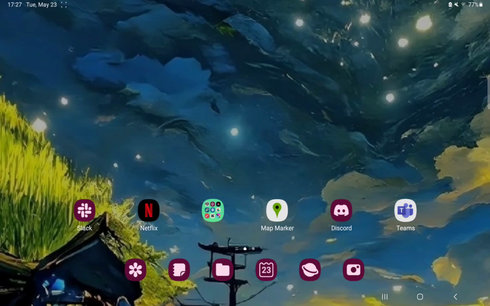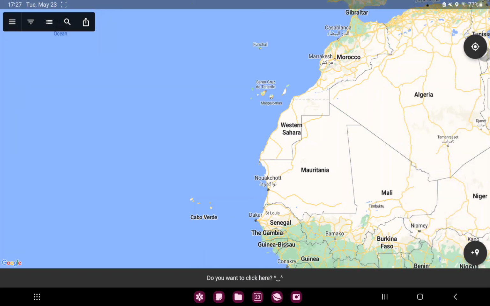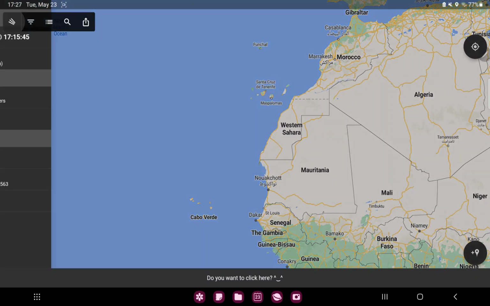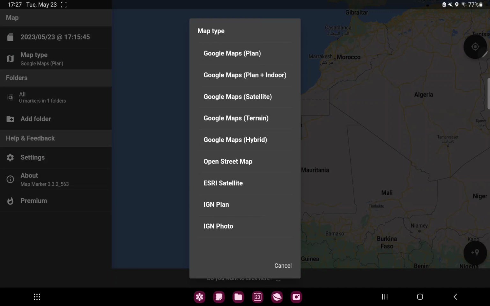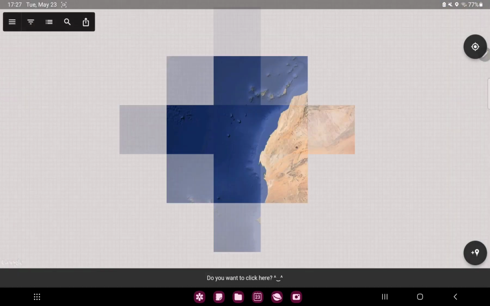First of all, open the application on your device. Go to the three lines at the upper left corner of the screen, and in the map section you can find the map type option and just click that. And now you can select a different type: Google Maps, Google Maps Satellite, Terrain, Hybrid, OpenStreetMap and Otter, and just select a type and click that.